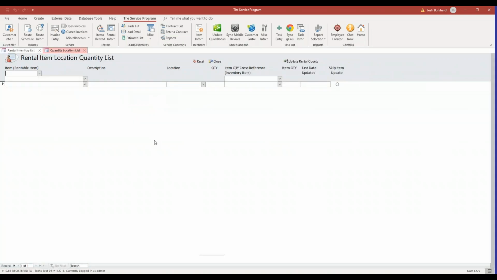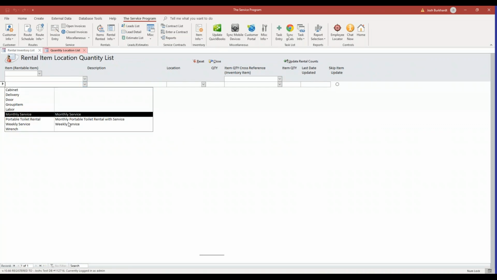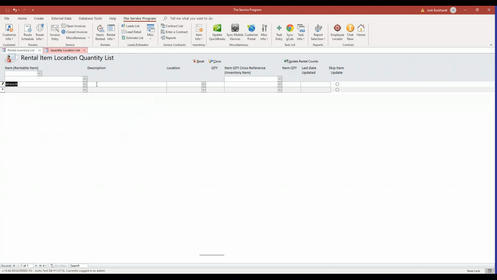That's going to open up this screen, and then from here we can use this first drop-down to select our asset. So we'll go ahead and select wrench. Now the system will load the default description from QuickBooks. When I set up this item, I did not input a description, which is why we're not seeing anything here. I could also type one in. It's not required. A location is required.